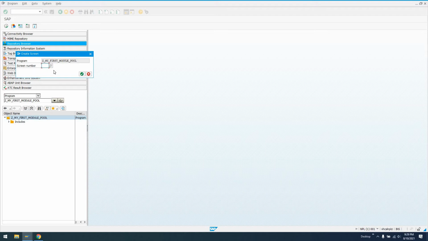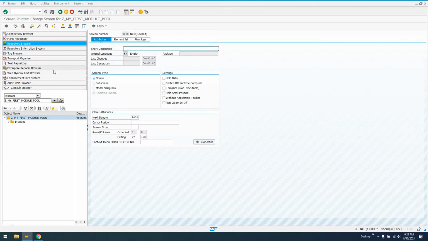It's going to say give it a screen number. We can pick any number we want between 0001 and 9999. I think 1000 is reserved for the selection screen that's automatically generated with the program. I do think we can create it with module pool programs, but it's not common practice. So let's just say our screen's going to be called 9000. So short description, I'll just say main screen, and that doesn't really matter.